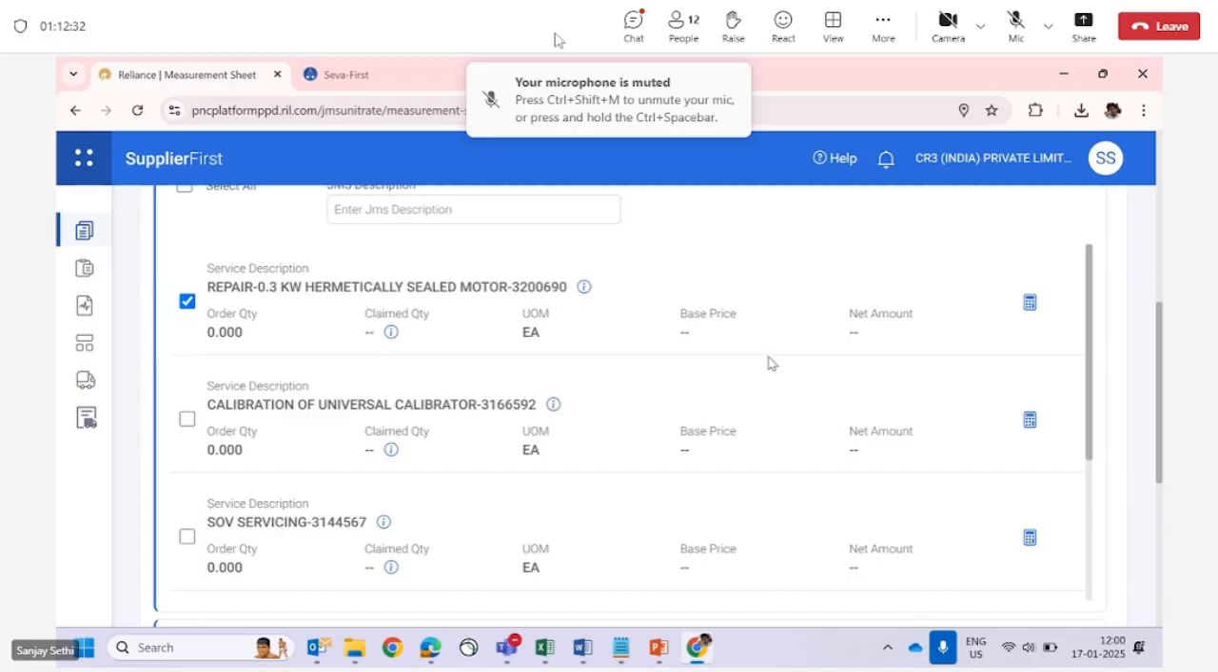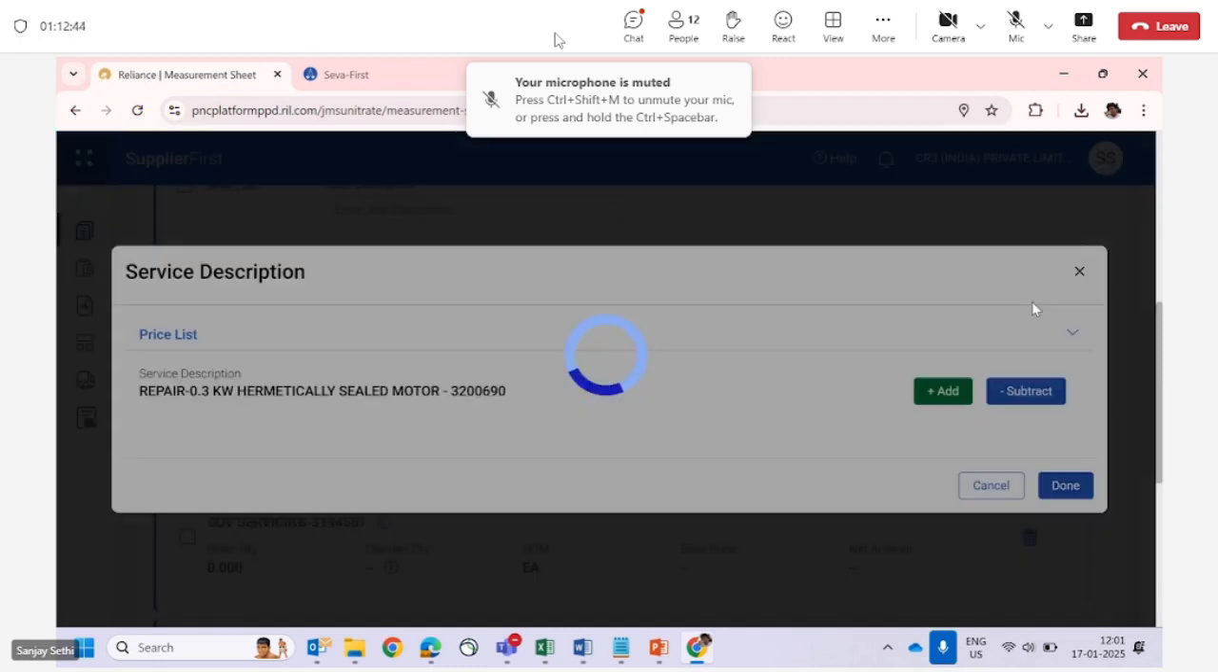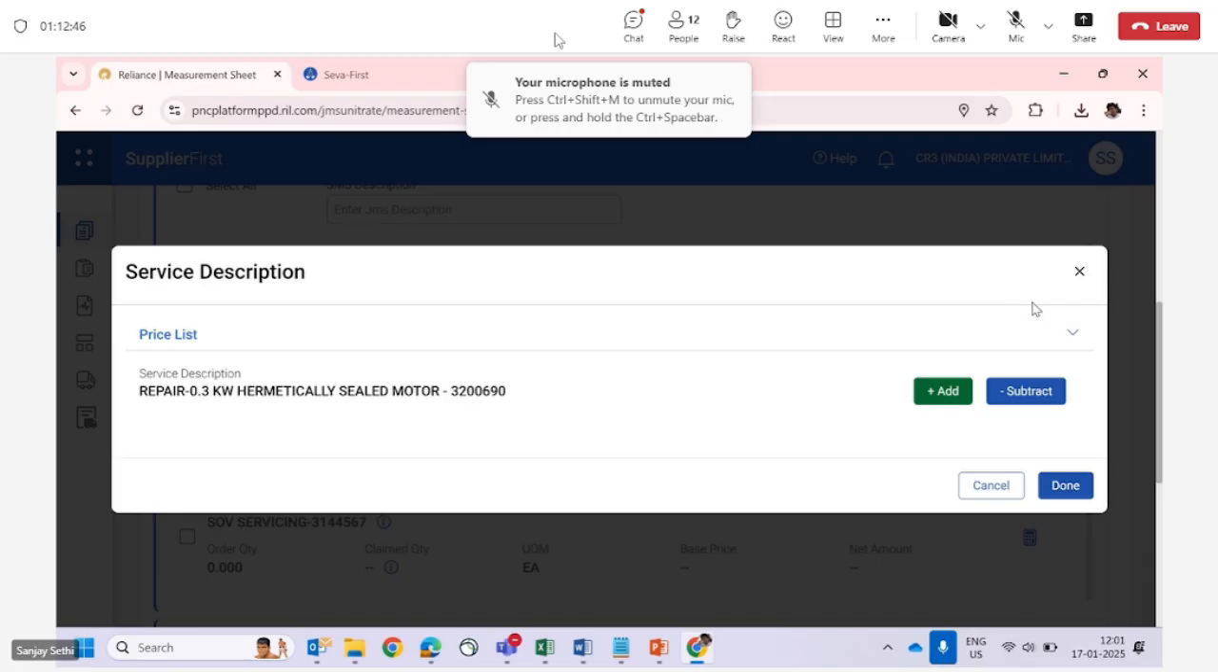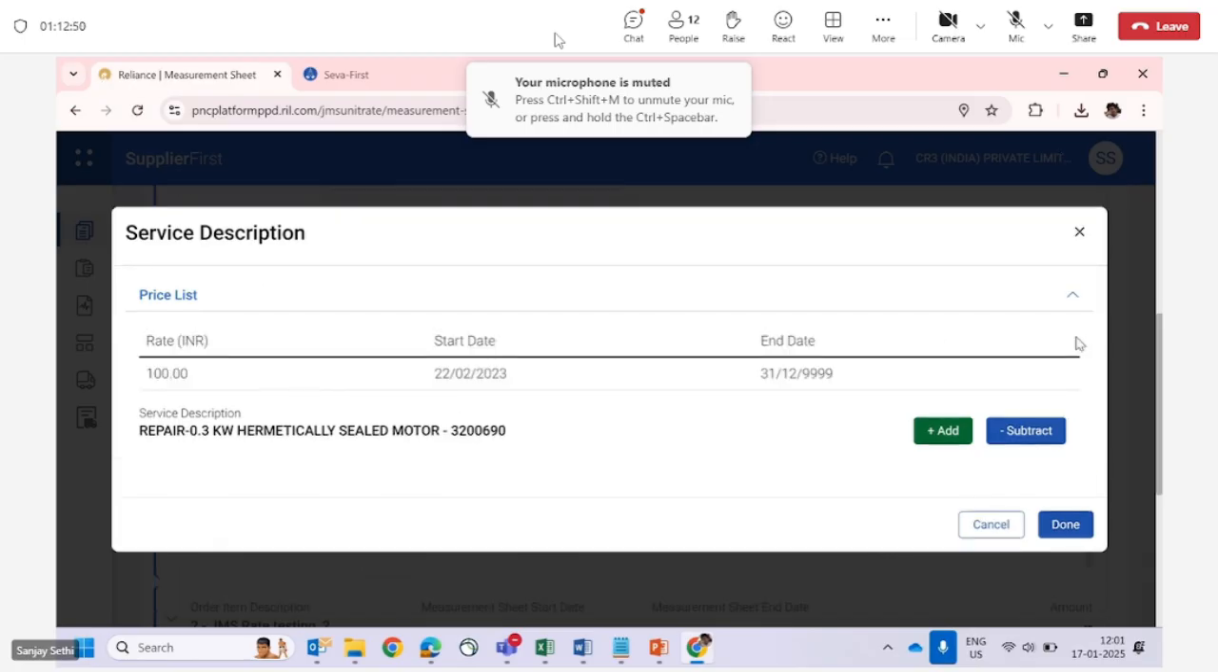ओके. नाउ the next thing is that you click on the calculator. In EBIZ, we used to click on backup sheet, right? Here, we will click on the calculator button. When you click on the calculator button, you get the price list over here. You can see what price it is. Okay. And then click on add.